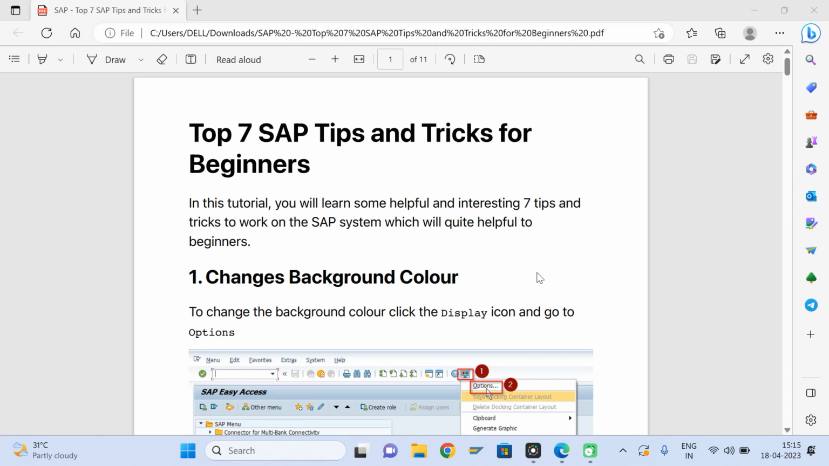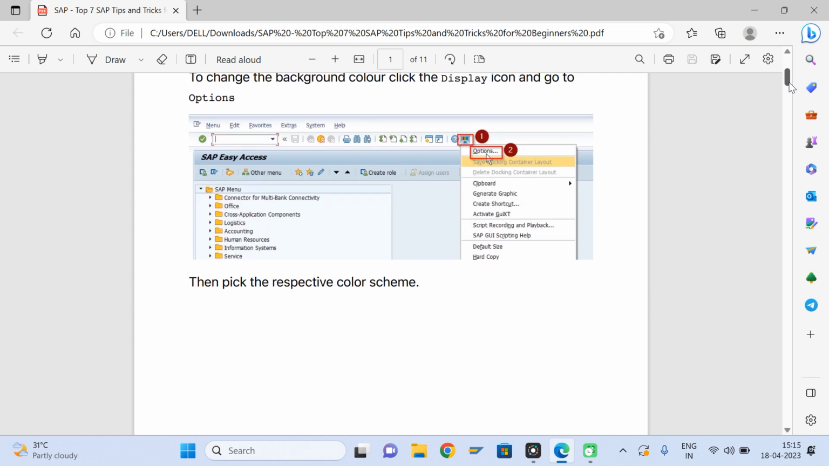Today I am going to discuss a very basic thing for the beginner. So this video is useful for the beginner. First, we are going to understand how to change the background color. So how to change the background color?